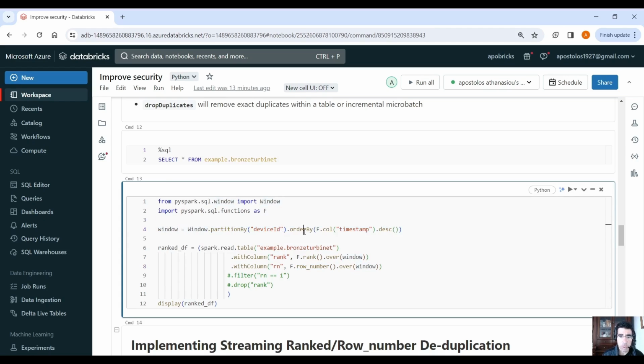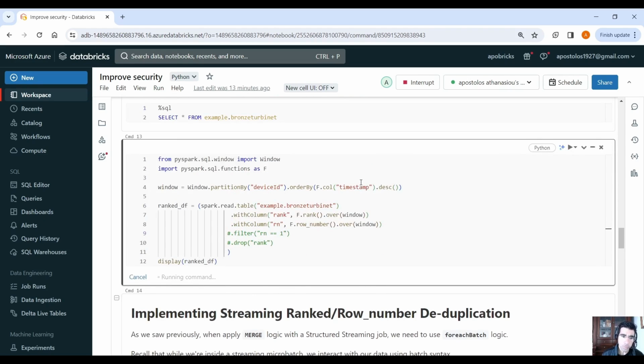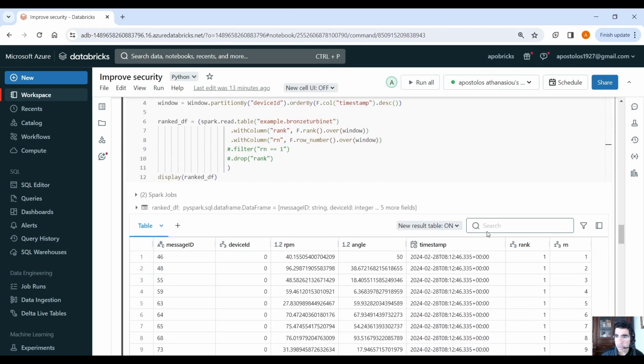Window.partitionBy device ID, ordered by timestamp, descending. You have to import the window function here and the SQL functions as well. So here we create an extra column called rank, and we are using rank over this window, and the same for row number. Now, if we do that, you will see in the data that we have this ranking here and the row number.